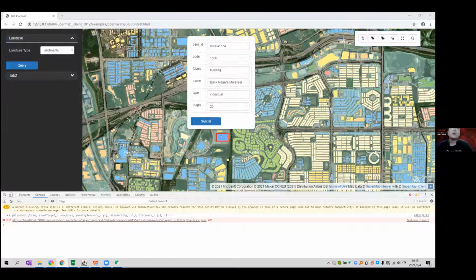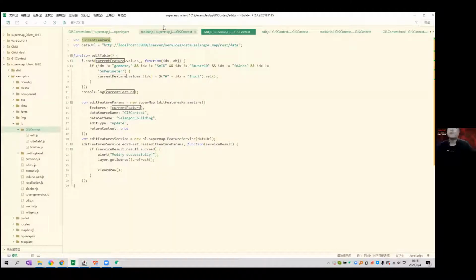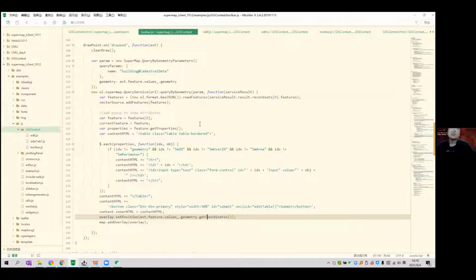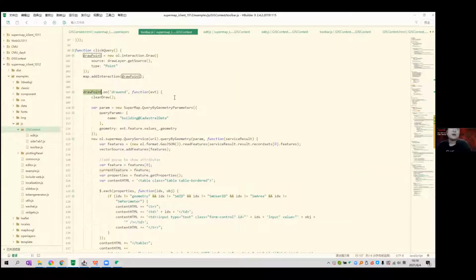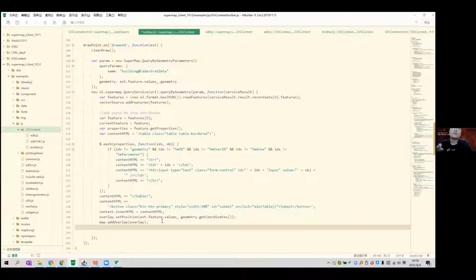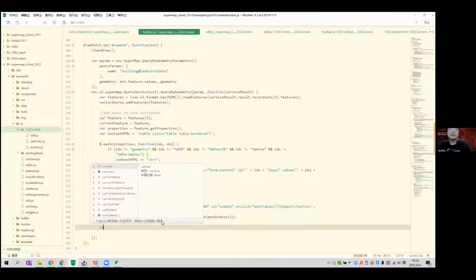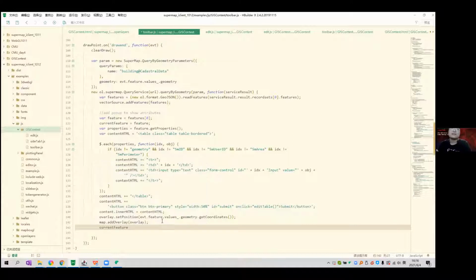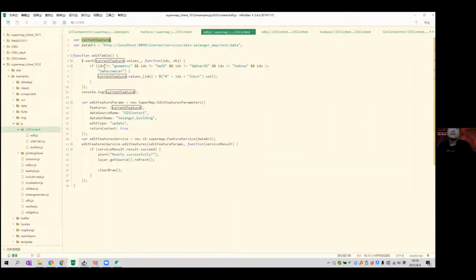So when we define a global variable, then in the toolbar.js, after we draw the point and query the building, like this is our feature, we can set the current feature as this feature. So we put the value of this feature to the current feature. So in this function, we can get the information of the feature we selected.